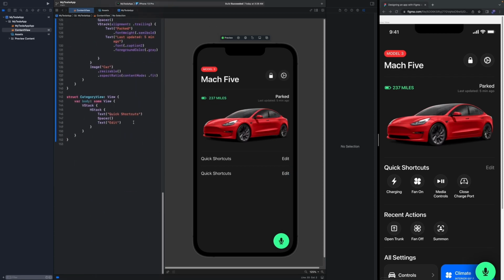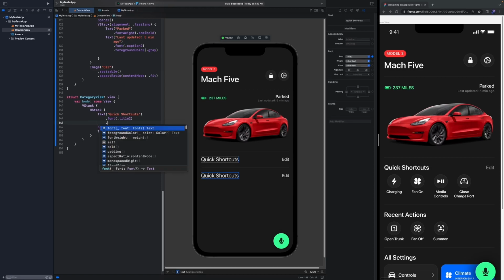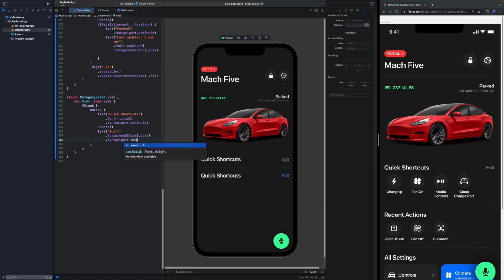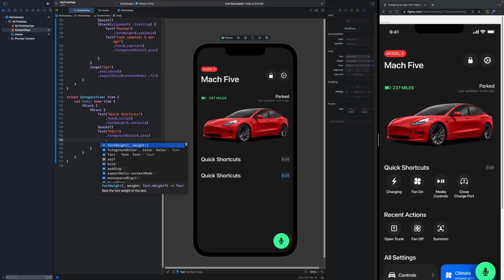Awesome, so there's our stuff. We can start styling it by adding a generalized font. We're going to do title 2. We're going to make it semi-bold. So that works out. We're going to set the color of this to gray. We're going to make the font weight semi-bold. Not semi-bold, medium.